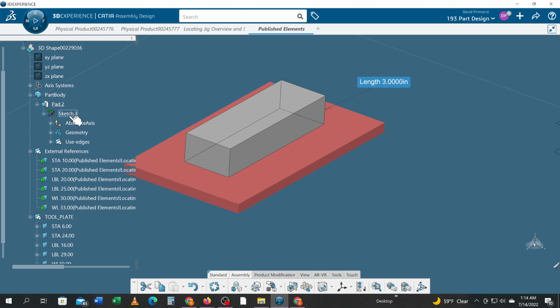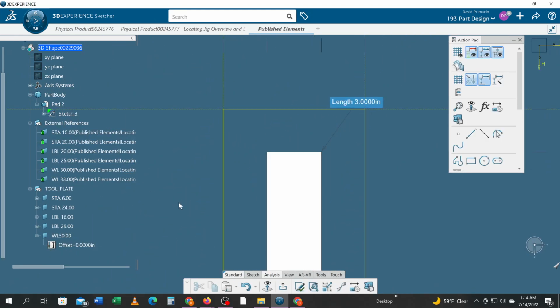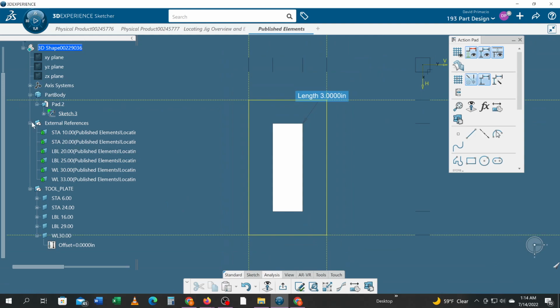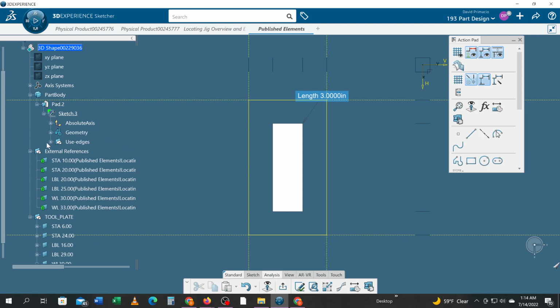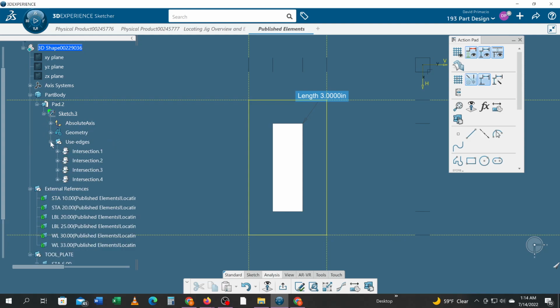So if I were to double click the sketch, you'll want to check your tree and verify that your intersection lines are your used edges in the sketch, okay? That would be all four of these. Now, even though they go beyond, they were trimmed.